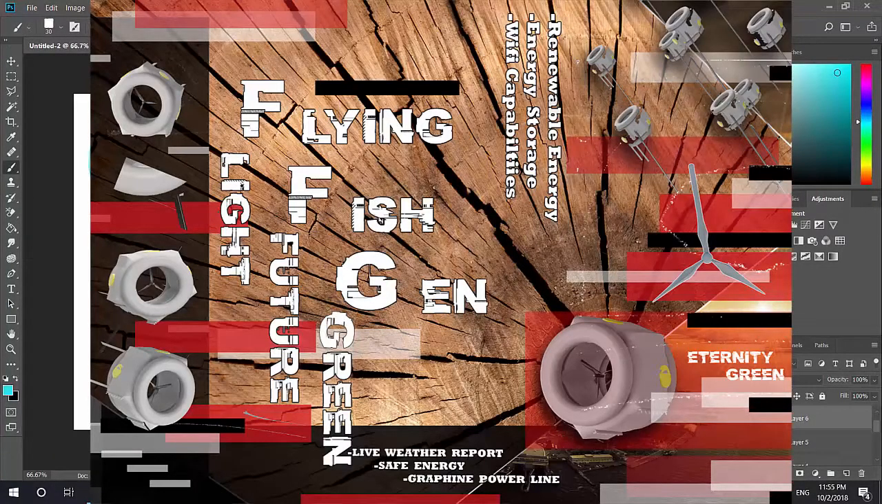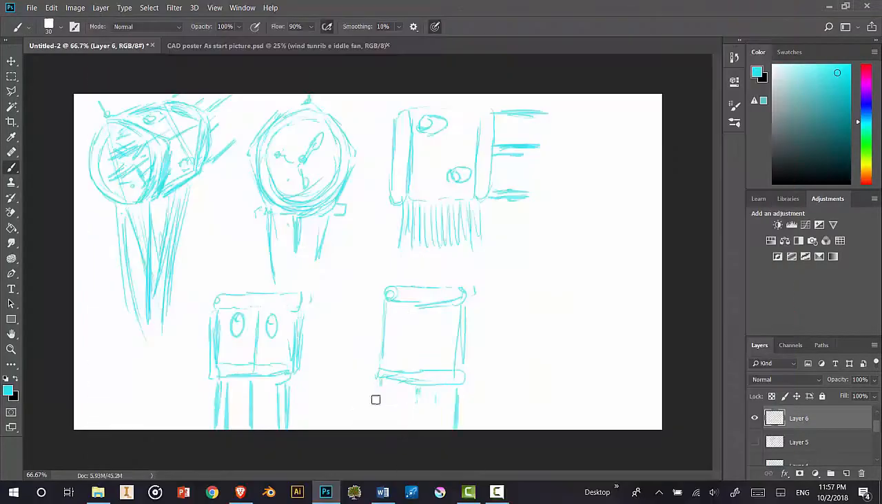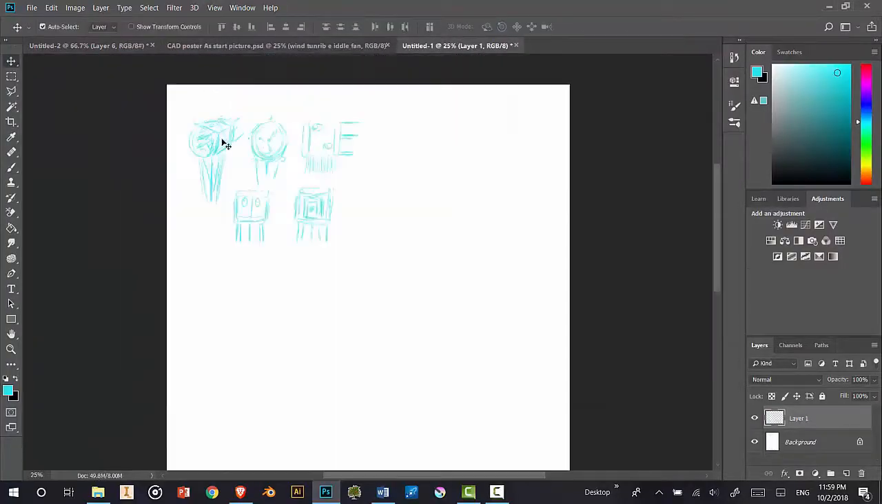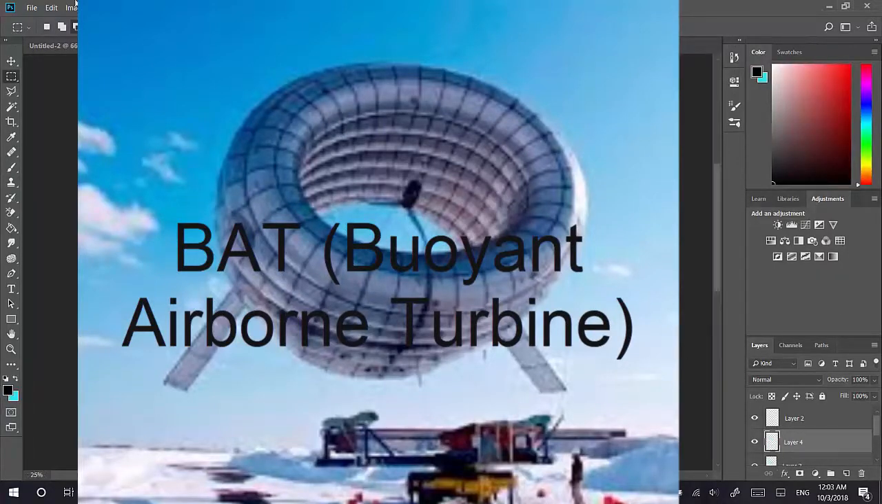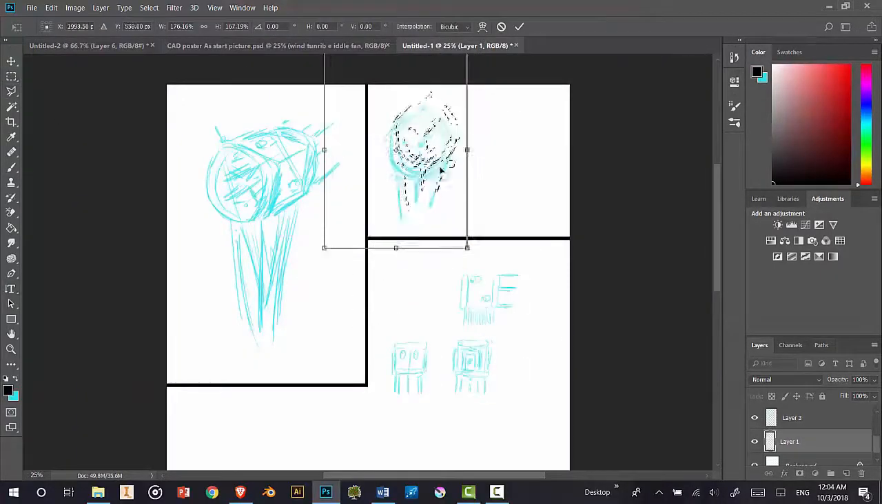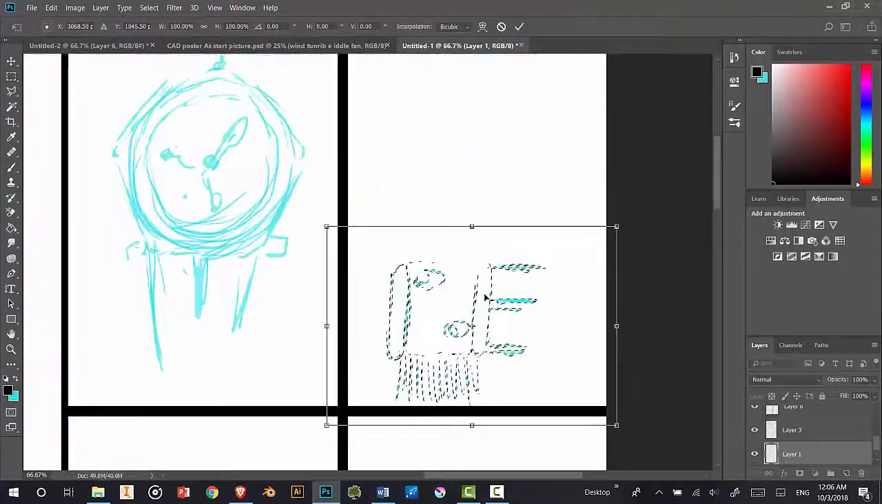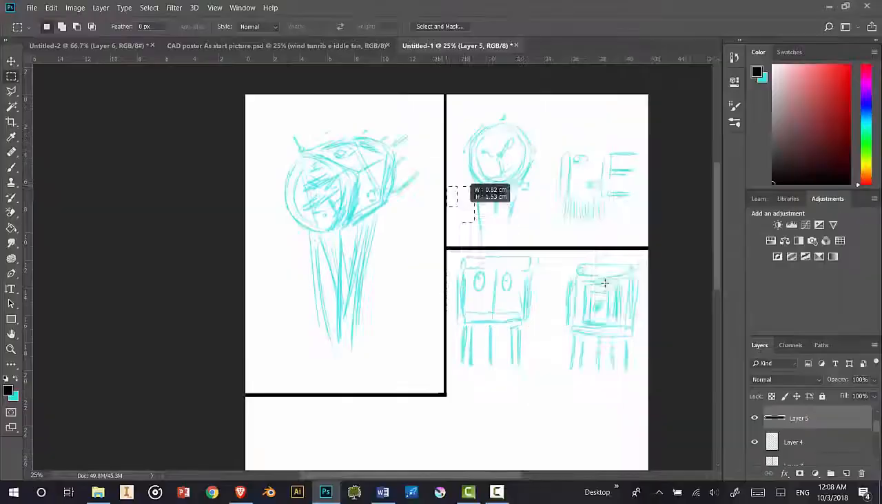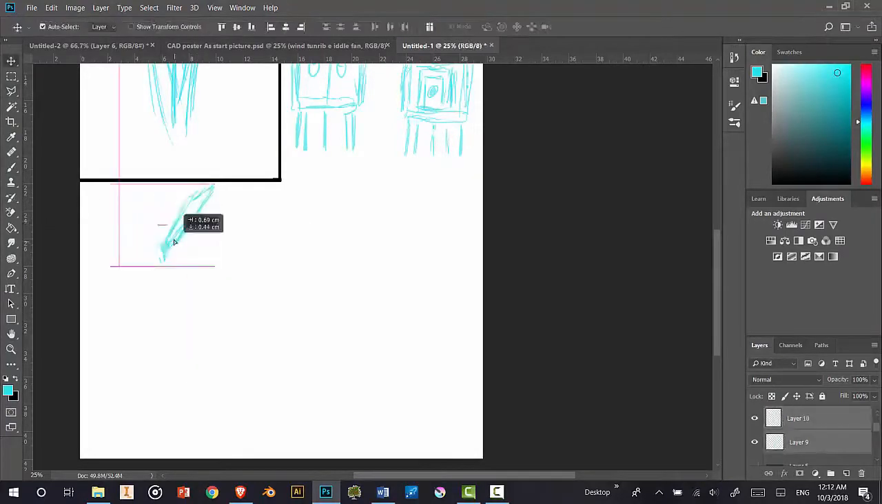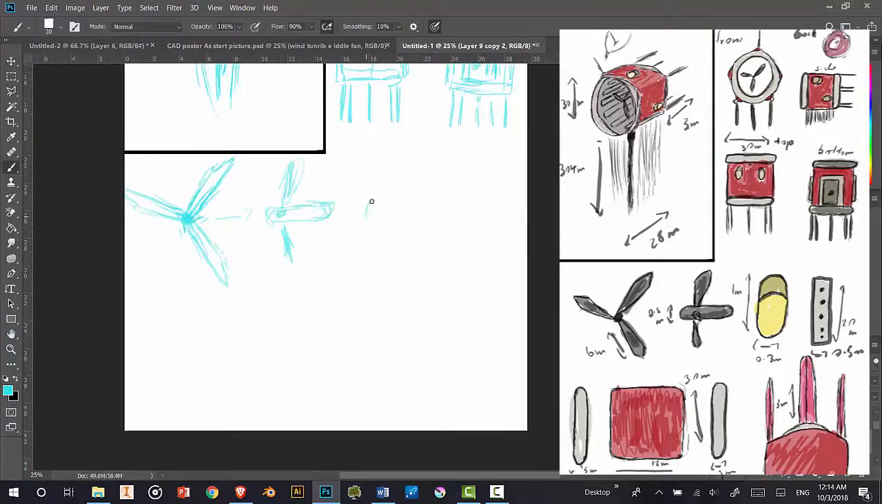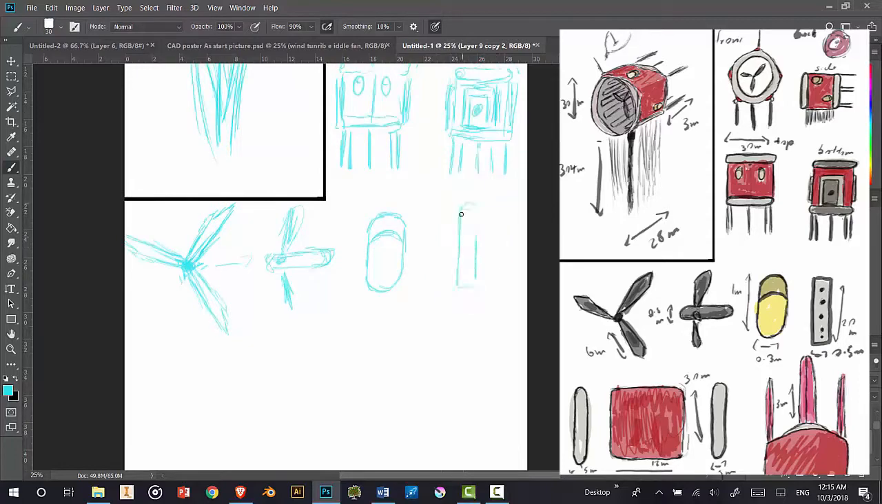This design is inspired by BAT, a pre-existing project that works on flying high in the sky, which can fly up to 304 meters up, where the wind is a lot stronger and a bit more useful. So I took a lot of inspiration from that, but this one is a lot smaller in size.